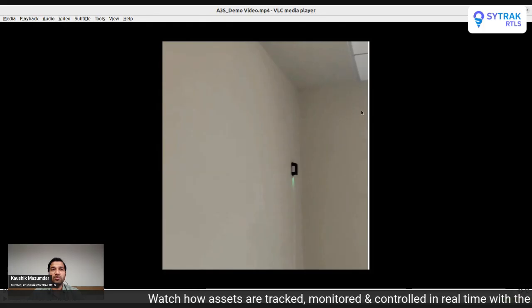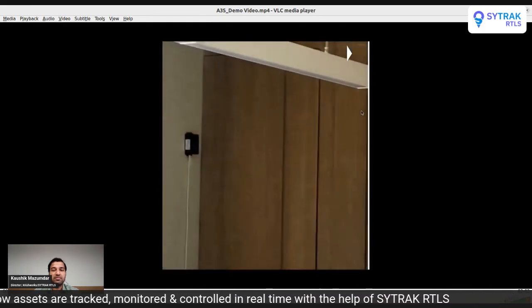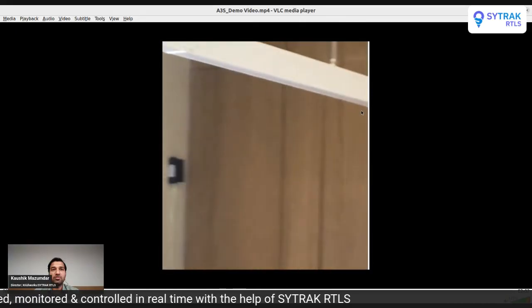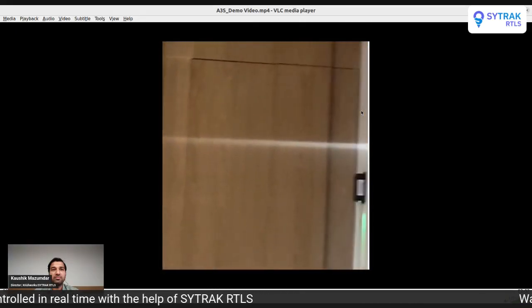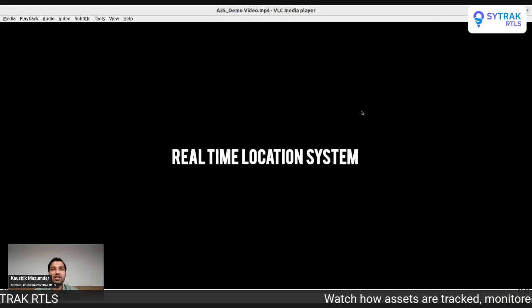Four corners of the room. These are power devices in the four corners of the conference room. Let's now look at the RTLS part.